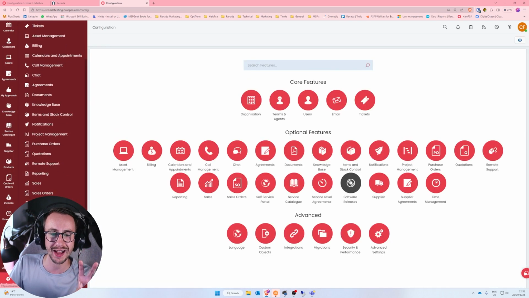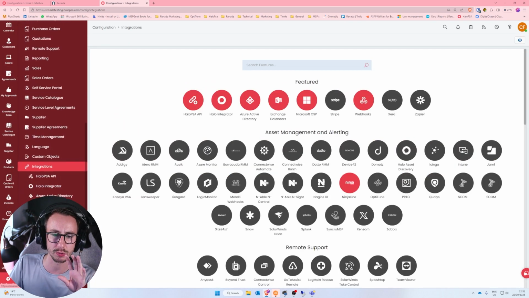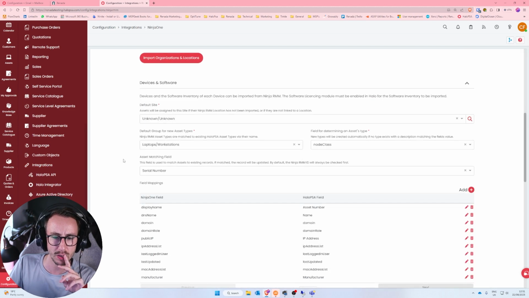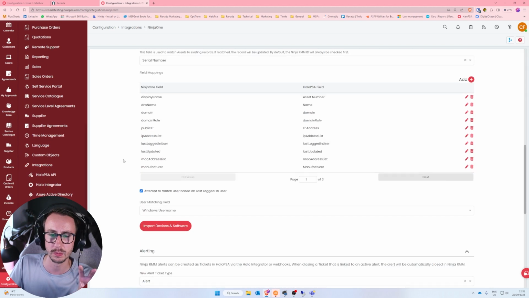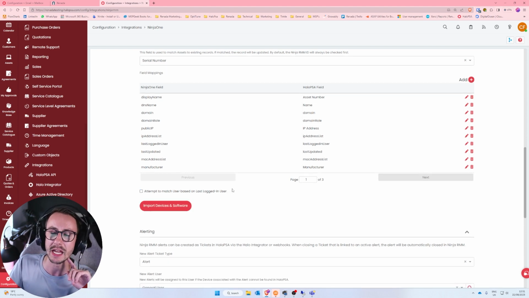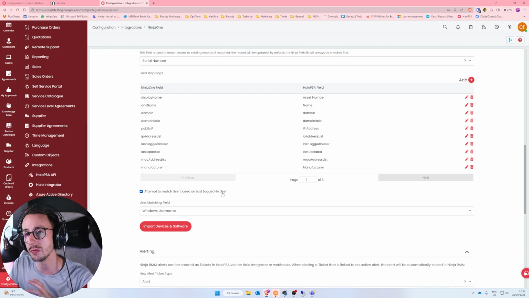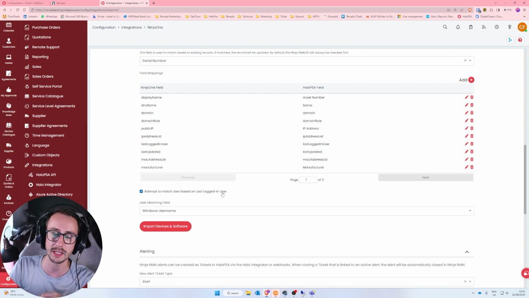Ninja does try, and I believe this is the case. Let me just double check. Yeah, it does attempt to match the user based on the last logged in user. The problem is there are so many variables associated with that. If you have all of your devices in Intune and they all log in with an Azure AD account, then it will be easier to match, but then I would say you'd be matching them on Intune anyway, so it's six of one and half a dozen of the other. Don't get hung up on this during this implementation.